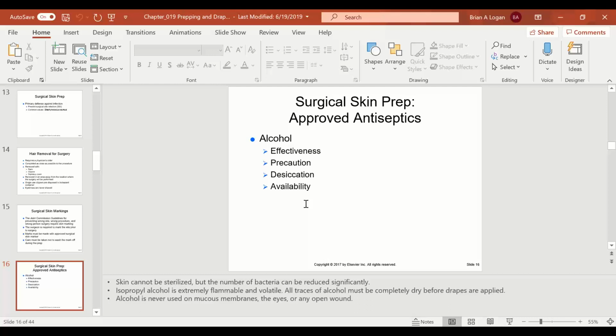But we can never use any alcohol-based preps on a mucosal membrane because it'll dry them out real fast and it'll kind of kill that tissue. So we can't use it anywhere near the mouth, the vagina, the urethra, anus. All of those areas have to be prepped with the betadine.